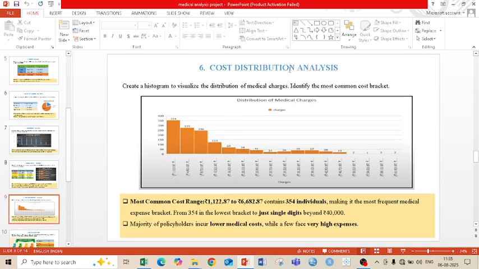Next, it is cost distribution analysis, to create the histogram to visualize the distribution of medical charges and identify the most common bracket. From the insights, the most common range from 1,001.87 to 6,682.87 contains 354 individuals, making it the most frequent medical expenses bracket shown here. And the lowest brackets have just single digits beyond 40,000. The majority of policyholders incur the lower medical cost while a few face the higher expenses. That is the cost distribution analysis.